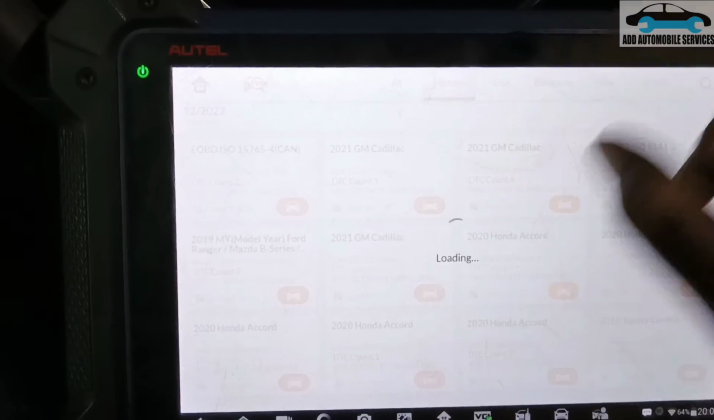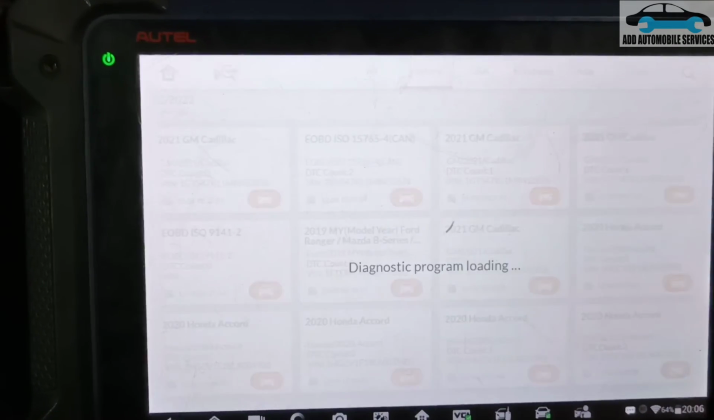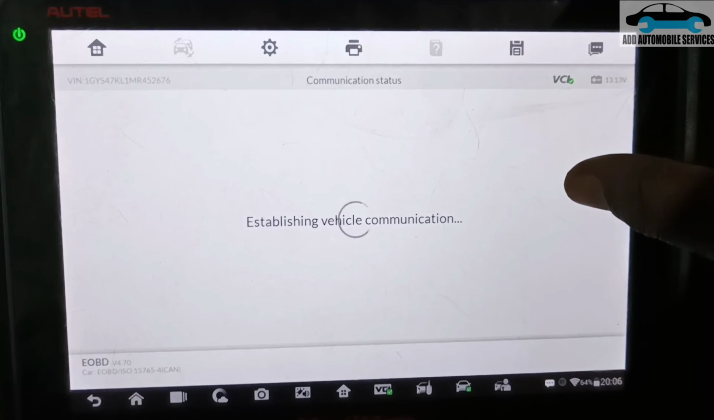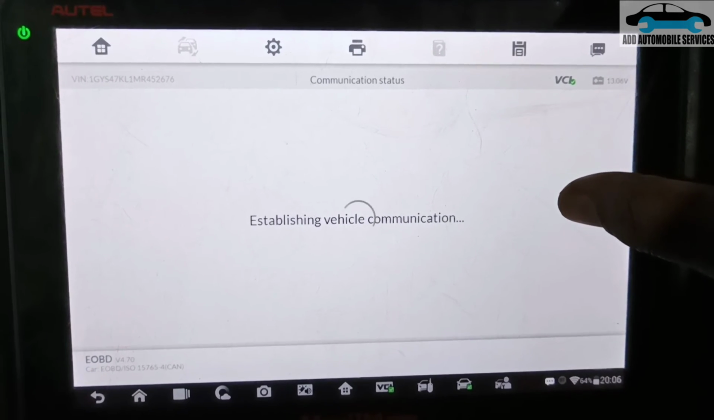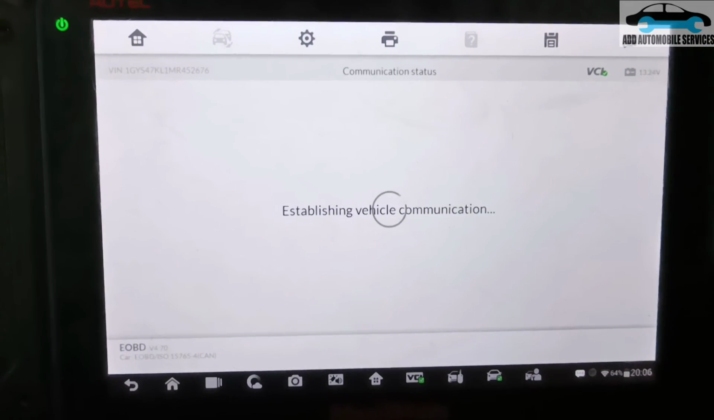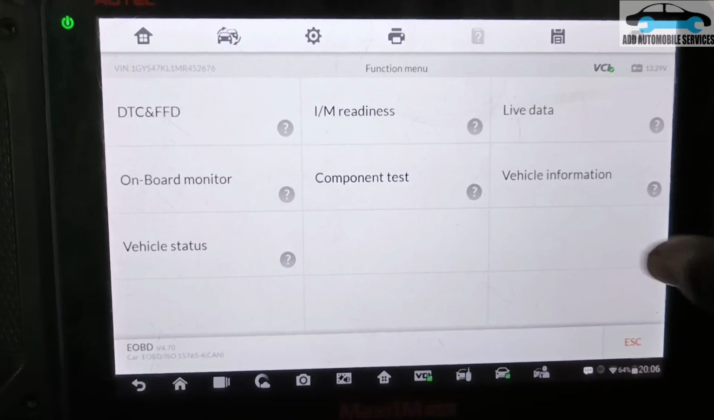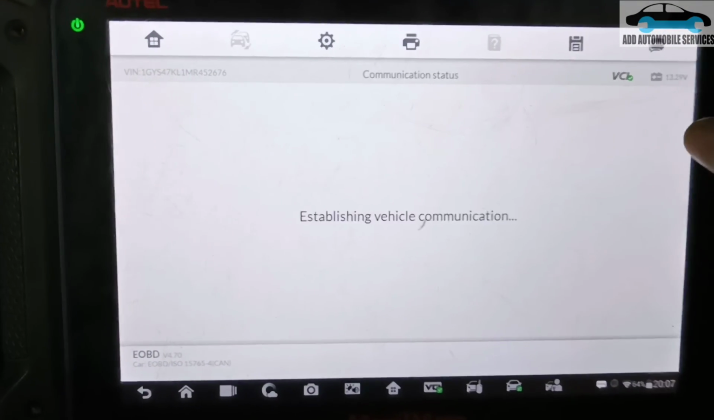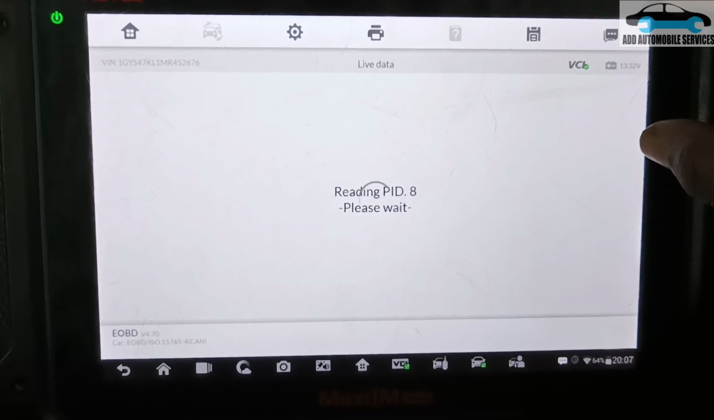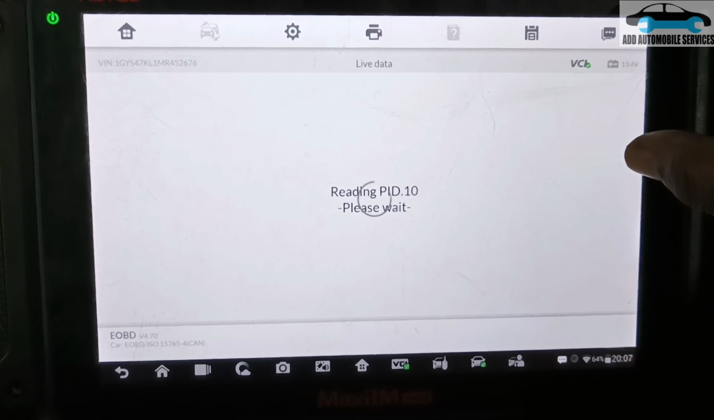So I'll wait for it to load. Then we'll go to EOBD. With the EOBD, because I know it's a CAN protocol, it has even done it for me. So now I'll go to live data and check the fuel level in the live data, because now everything is working perfectly.